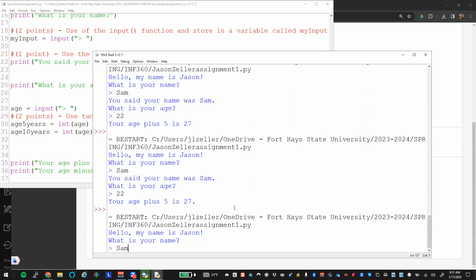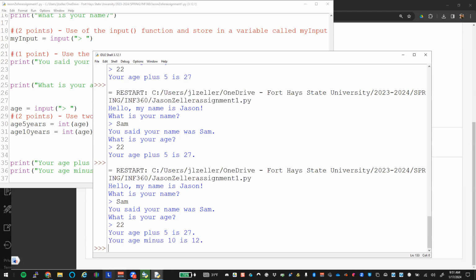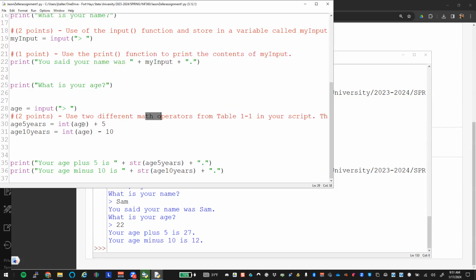And so now we have Sam. And then we say your age is 22. Your age plus 5 is 27. Your age minus 10 is 12. Okay. Very simple, but this covers your 2 math operators. We did addition and we did subtraction. Note, this is not addition down here.